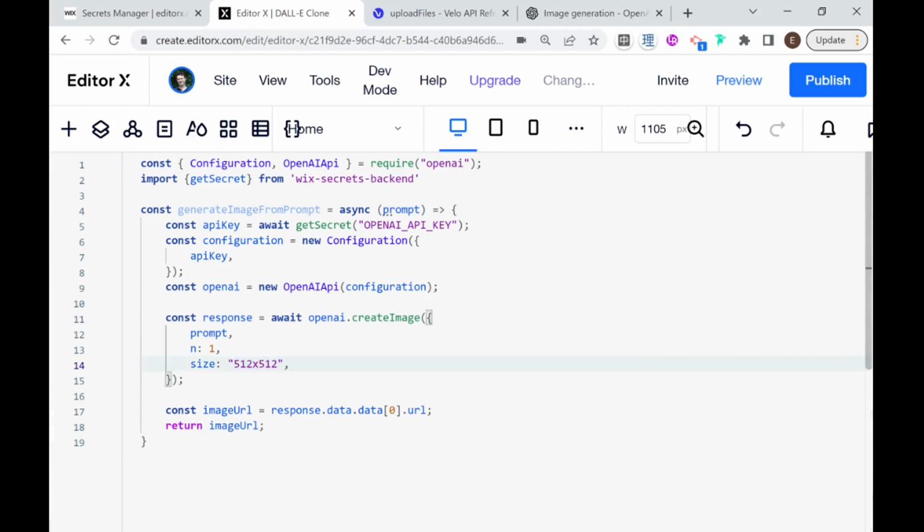And now that we have all of that set up, I'm just going to add the export keyword right over here. And this will allow us 2 things. One is to use this function in the front end of our website. And the second thing will be to test this function in the back end of our website.